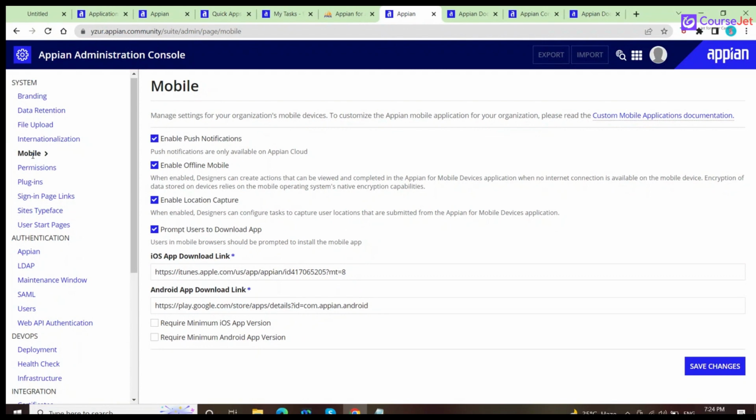The next tab would be mobile. So Appian is not an application which is only web based. It can also be used on mobile, like your Apple and Android mobiles. Here you can enable push notifications, and you can enable offline mobile. Offline mobile means it does not store data, like when you upload a document, that data will not be stored, but with certain limitations Appian supports offline mobile apps also.